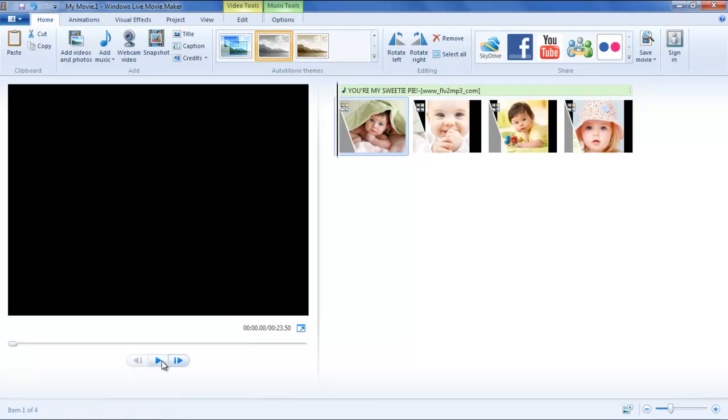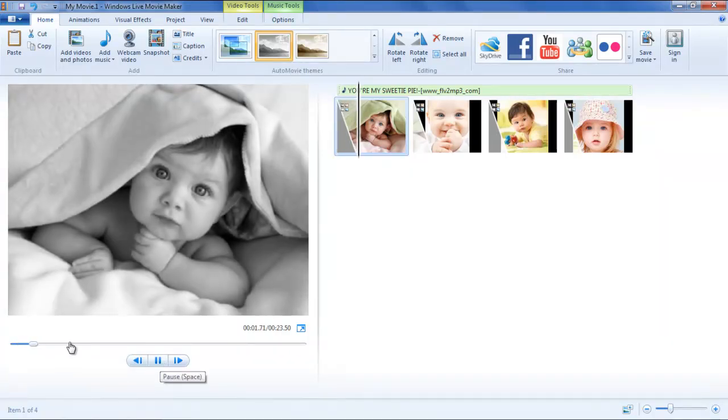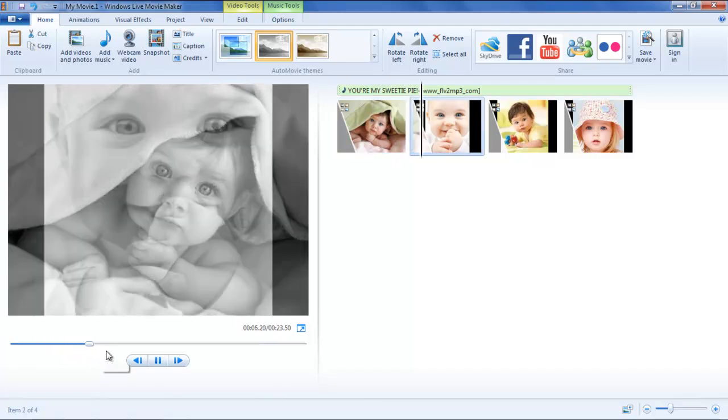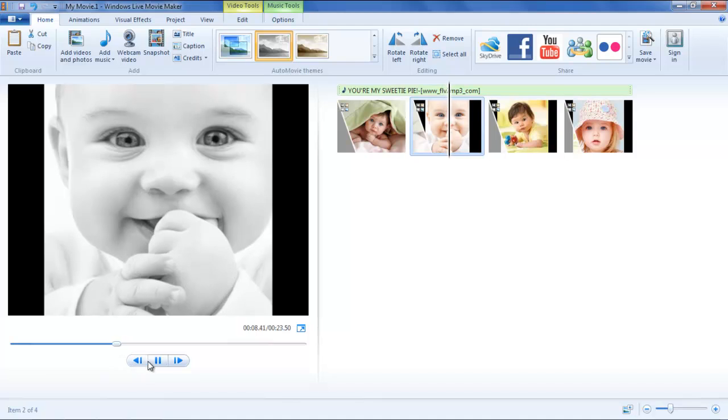In this tutorial, you will learn how to add and format captions in a clip in Windows Live Movie Maker. First of all, open your project in which you want to insert the captions.